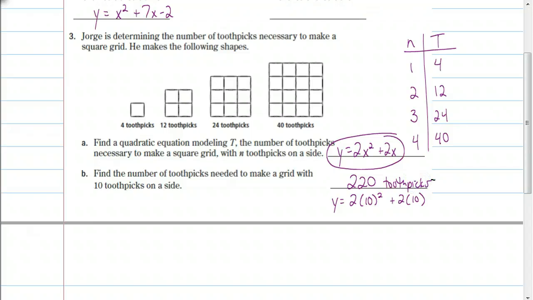By the way, if you notice with this previous equation, I used x and y instead of n and T. So maybe a better way to write this would be 2 times n squared plus 2n. But I wouldn't take off points if you used x and y on a quiz or a test.